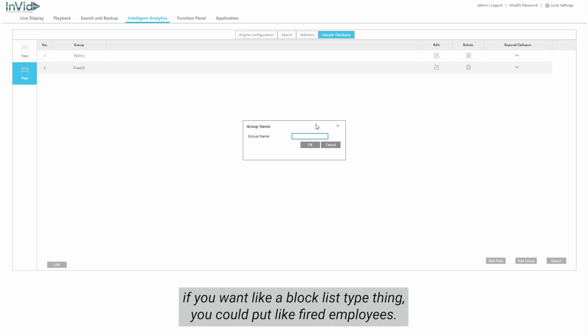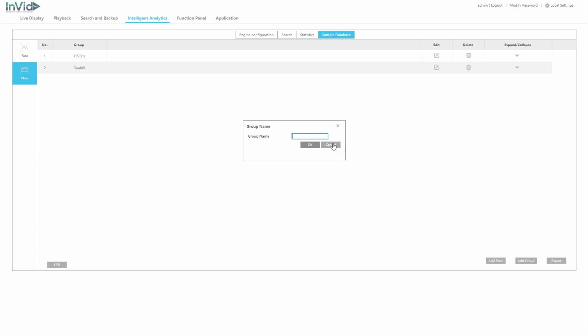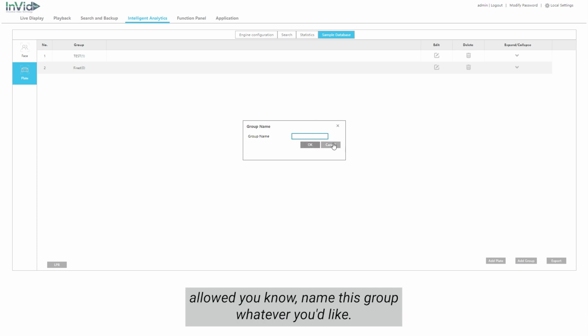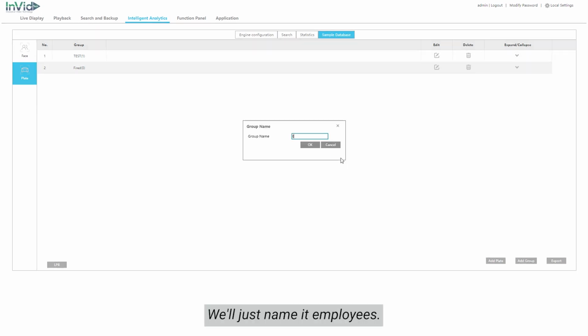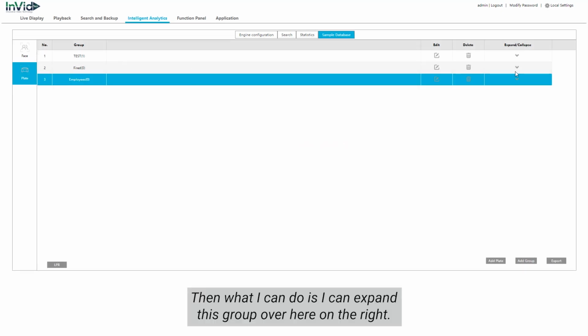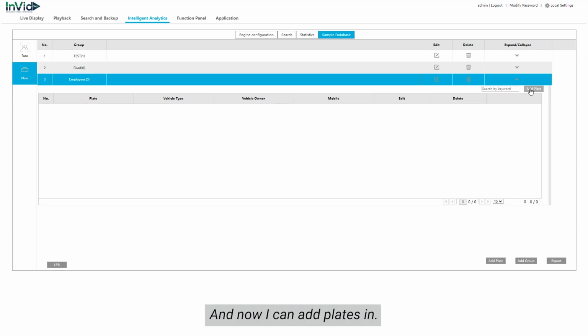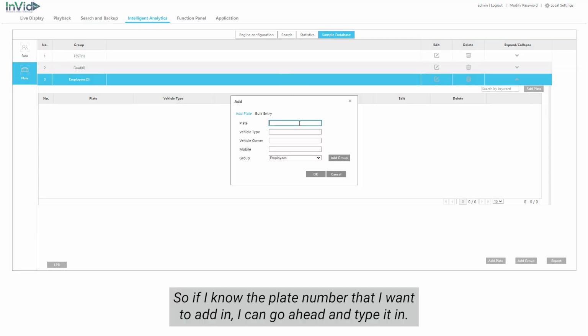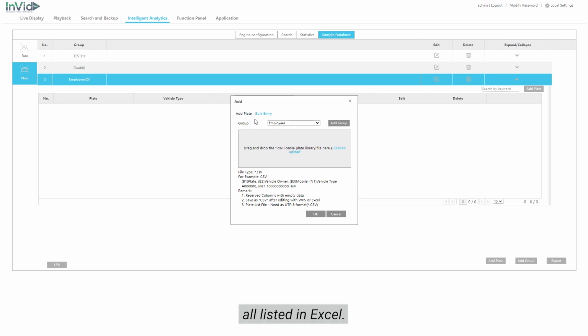If you want like a block list type thing, you could put like fired employees. You could put restricted, allowed. Name this group whatever you'd like. For this example, we'll go ahead and create one. We'll just name it employees. Okay. Then what I can do is I can expand this group over here on the right, and now I can add plates in. Okay, so if I know the plate number that I want to add in, I can go ahead and type it in. I can also utilize a bulk entry if I have a CSV file with plates all listed in Excel.